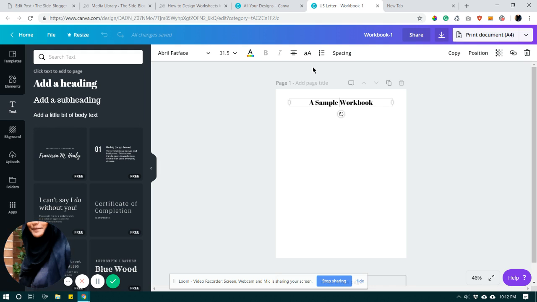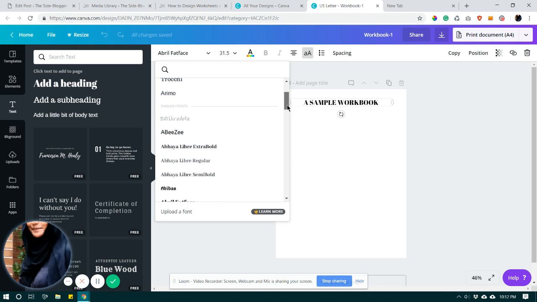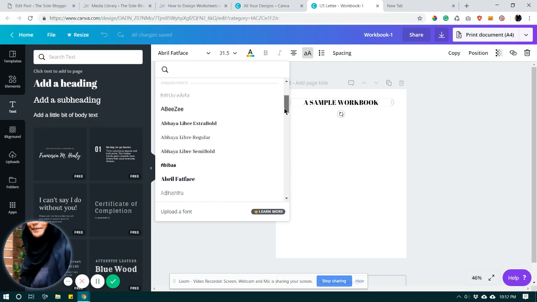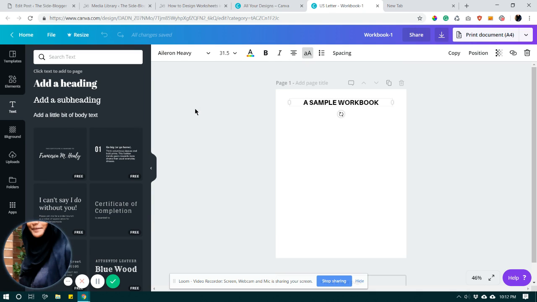Now, one of the other options is to make all of the letters uppercase. I want to do that for my title. I want all uppercase letters. I also want to change the font. I do not like the default font that Canva uses sometimes. So for this one, I'm going to use this font called Aileron Heavy. As you can see, the Canva free account comes packed with a bunch of fonts, so that's pretty cool.